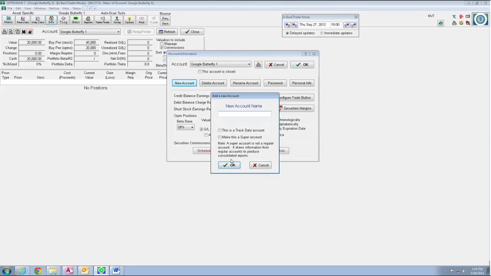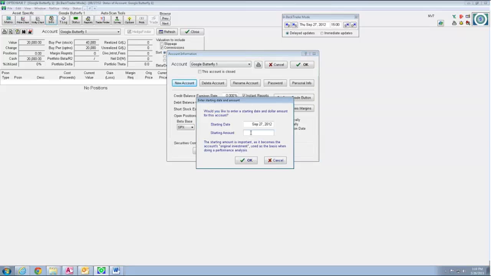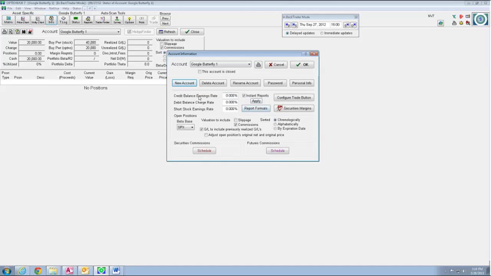But just give it, let's call it S, so you can see. Then I put a starting amount in of 20,000. That's really the main steps. I'm going to cancel it because I've already created the account. But the earnings rate, the charge rate, etc., 0%. You can just leave them. They're pretty much 0 anyway, so that's easy. Uncheck the slippage. We're just going to remove that variable in most cases.